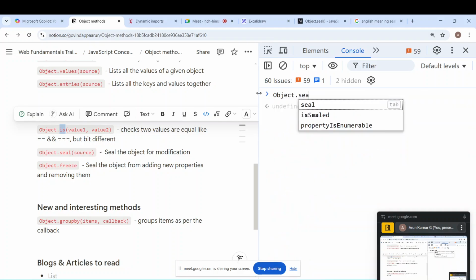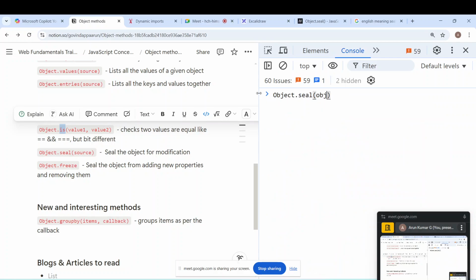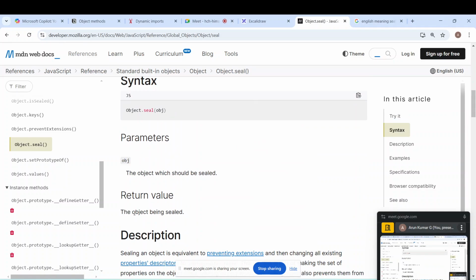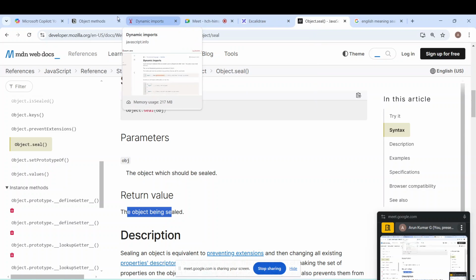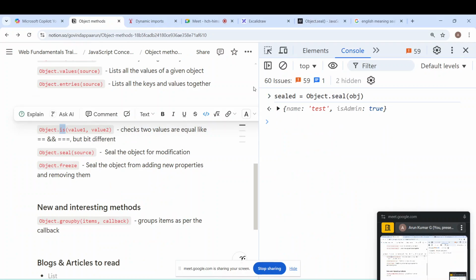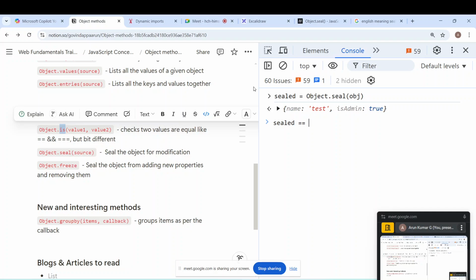Object.seal of obj will return me a sealed object. Does it return a new object? Let's see the syntax. Yes, it returns the object being sealed, which means I have to store the sealed object into some reference. Is sealed the same as obj? Answer is true, both the references are the same.